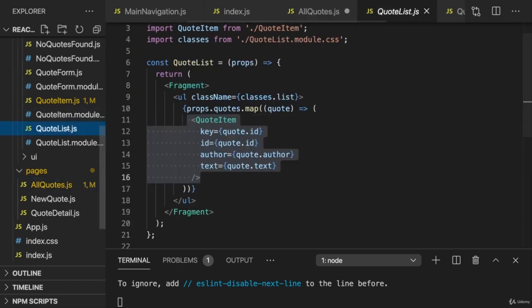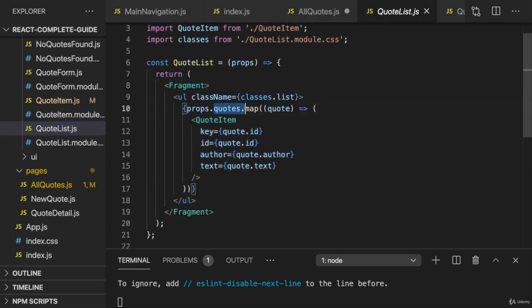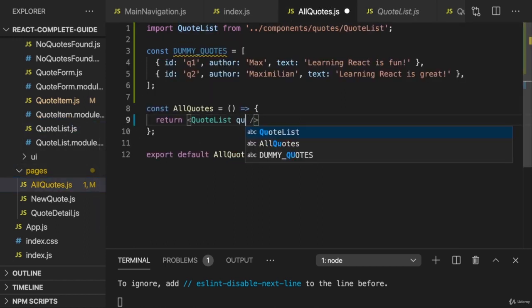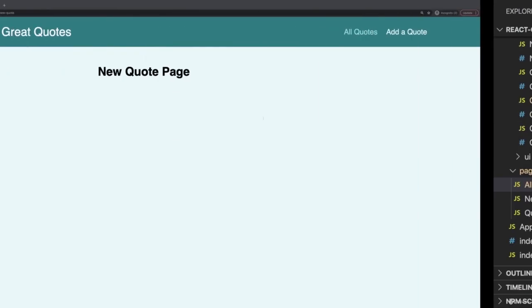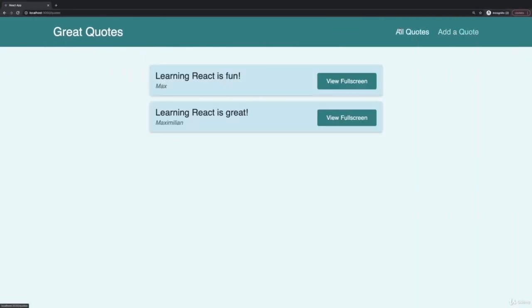And now this quote list component in the end wants a quotes prop, because I'm accessing that quotes prop inside of quote list. And hence here I'll set quotes equal to my dummy quotes. If I do that and save this, then on the all quotes page, we should see these two quotes. And we have these quote items with these buttons, which at the moment don't do anything. If we click them, nothing happens. But that is a first step.